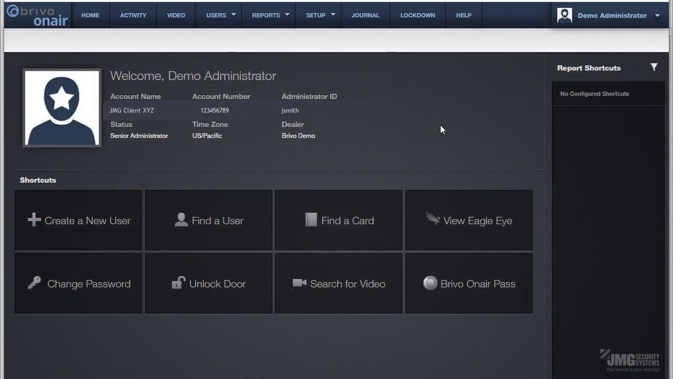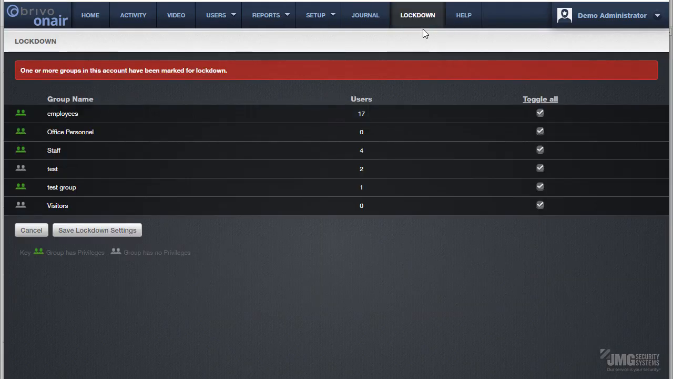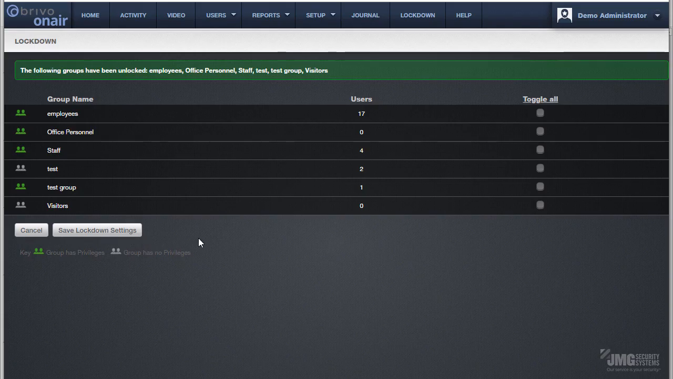To deactivate the lockdown feature, again from the home page, click on the Lockdown tab at the top of the screen and deselect all the groups. Upon clicking Save Lockdown Settings, all access privileges will be restored.